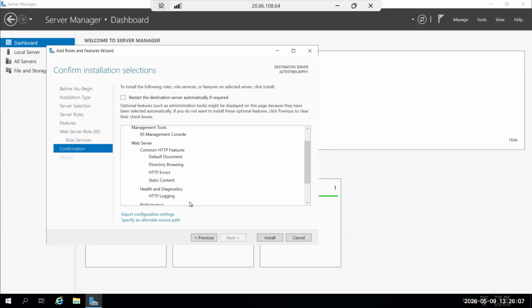Because restart the destination server automatically if required. Make sure in production we will not reboot the server unless and until we have the permission from the server owner or the stakeholder or the application owner. Okay. Now click on install.